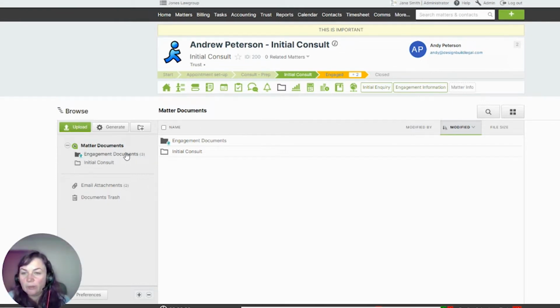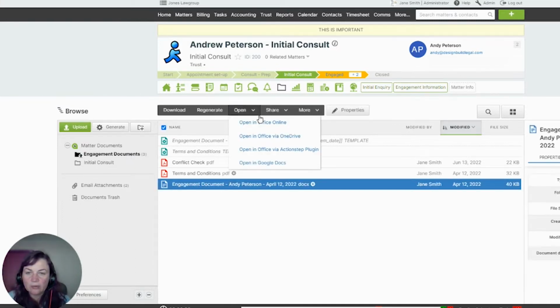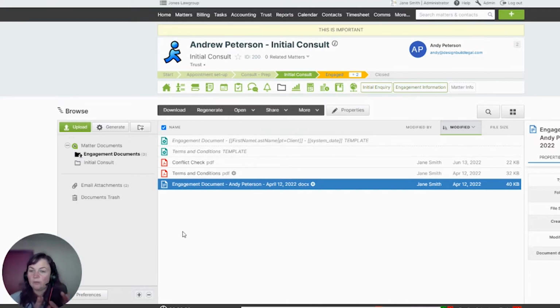So if we look at engagement documents and I click on the document here, you'll see there's some other options. Our user guide will cover the other options, so you know what's the right one for you to use. However, we're now just going to look at the Action Step plugin. Now, when you start using this, I do assume that you've installed it and that you've authorized it. And if you don't know how to do that, then please look at our user guide and go through and set that up. Now, once that's done, we're going to look at how we use it.